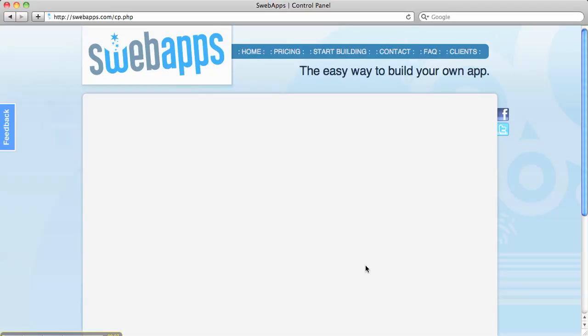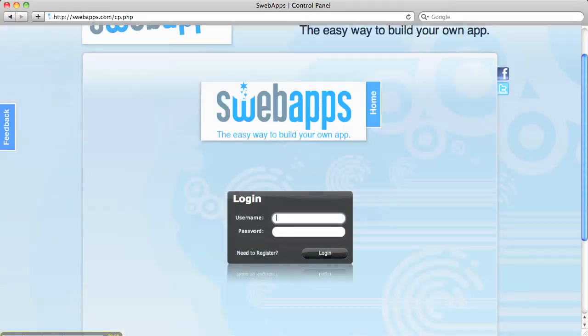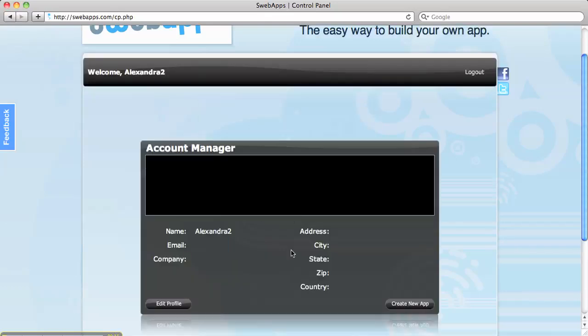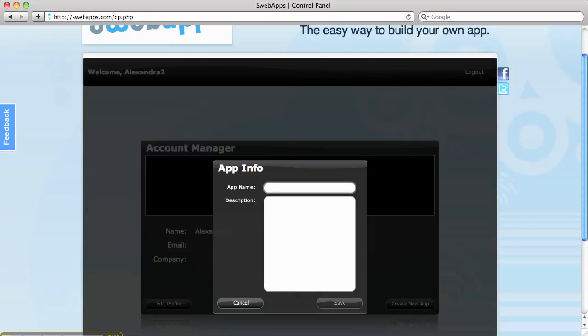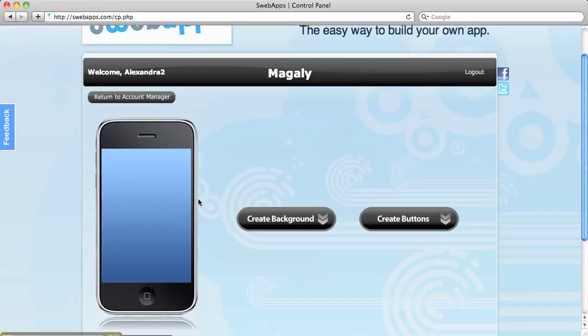The first thing is we click on Start Building and Register. Then we're going to press Create New App, and it's going to take us to just an app name that later we can definitely change, and a description that we're going to go ahead and change as well as we go along. But that allows us to start our app.